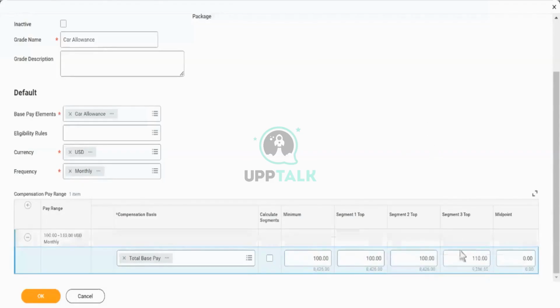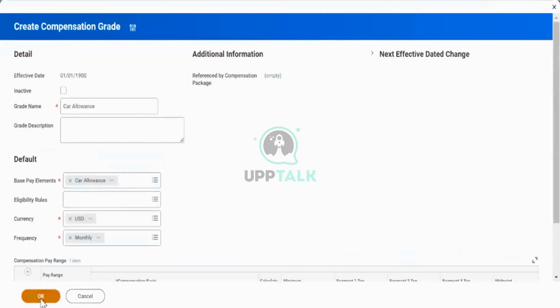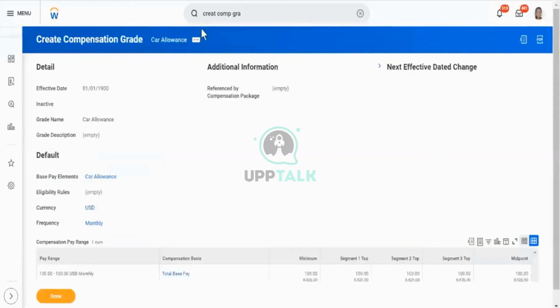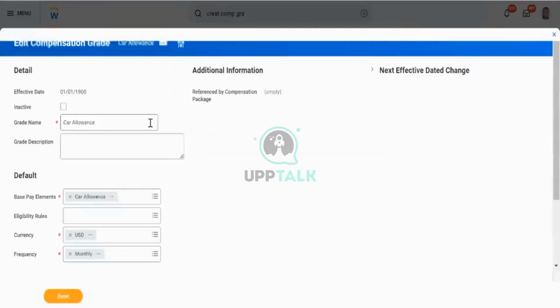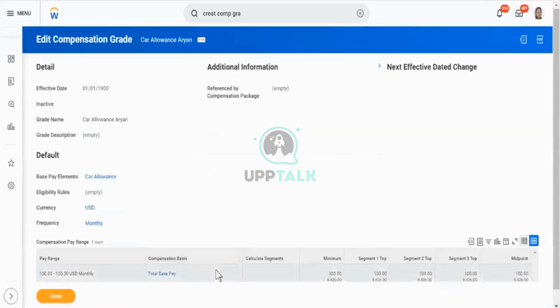Let's have the same value across the board for everybody. You're not going to have multiple values created. It is going to be the same value for everyone. And I'm going to say, that's it. I'll do one thing. I'll just make this RN as well, so that it's easy for me to add it rather than searching for it over there. Here I will say the grade name as car allowance RN. It's easy for me to search in my compensation package.